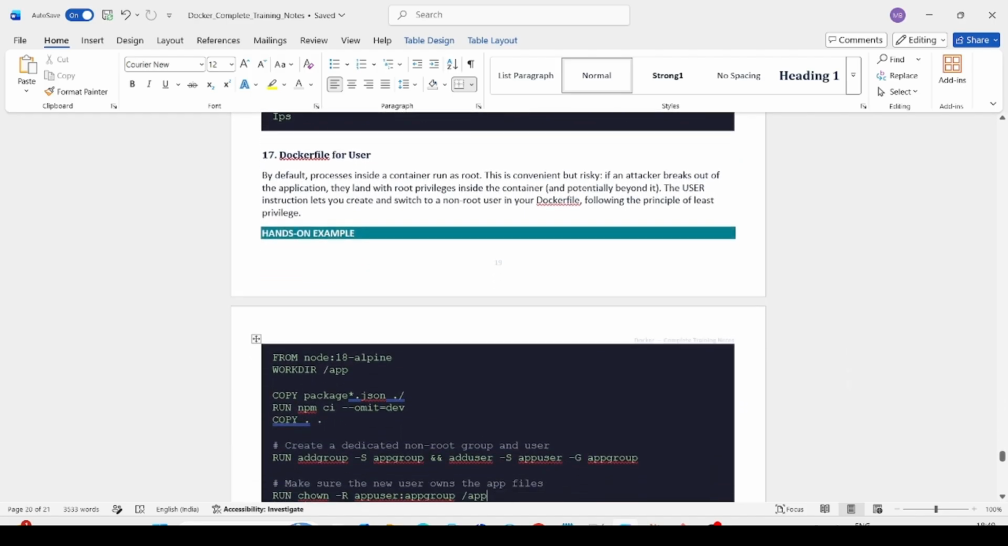Next is the Dockerfile USER instruction. By default, processes inside a container run as root. This is convenient but risky. If an attacker breaks out of the application, they get root privilege inside the container, and that will affect the Docker container. So the USER instruction lets you create a non-root user and switch to that user in your Dockerfile, following the principle of least privilege, as you can see here.